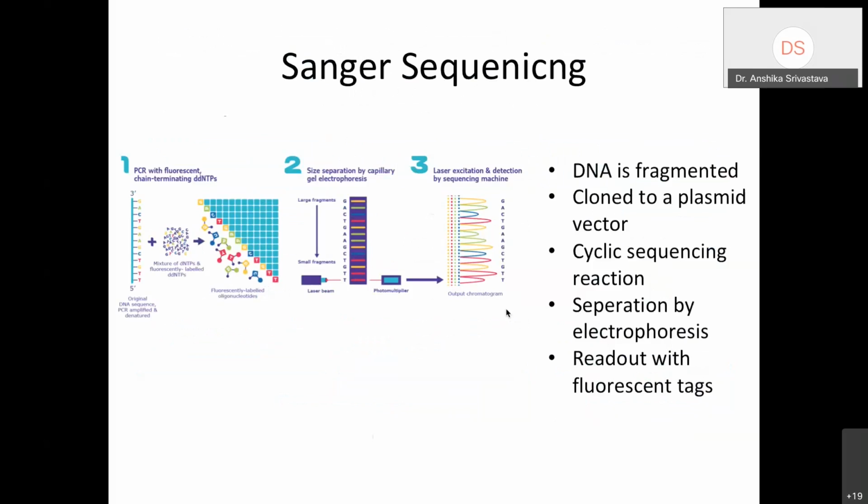So let's talk about Sanger sequencing. In Sanger sequencing, the DNA is fragmented, cloned through a plasmid vector, and the cycling reaction is separated on gel electrophoresis, and then we get the readout with the fluorescent tag.